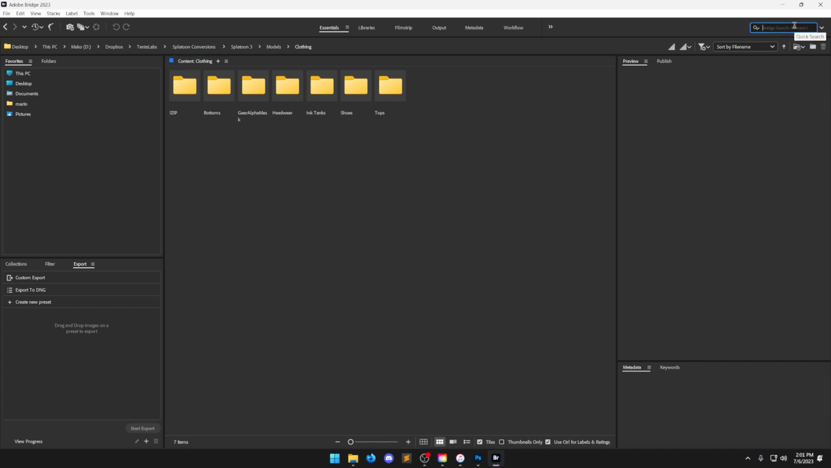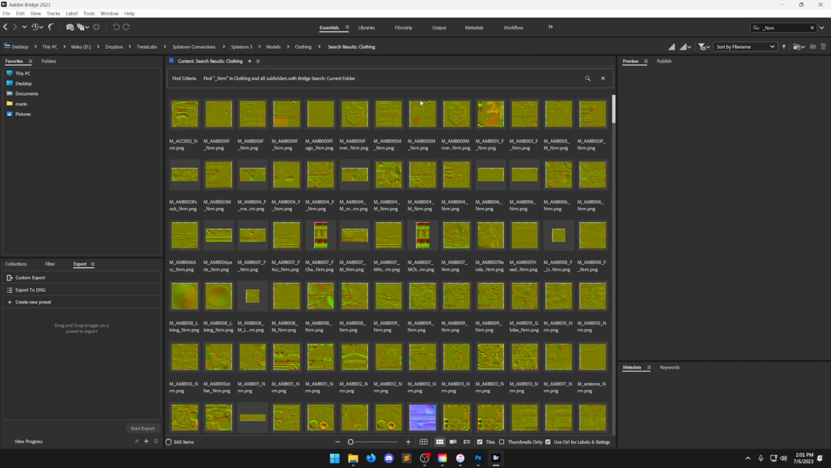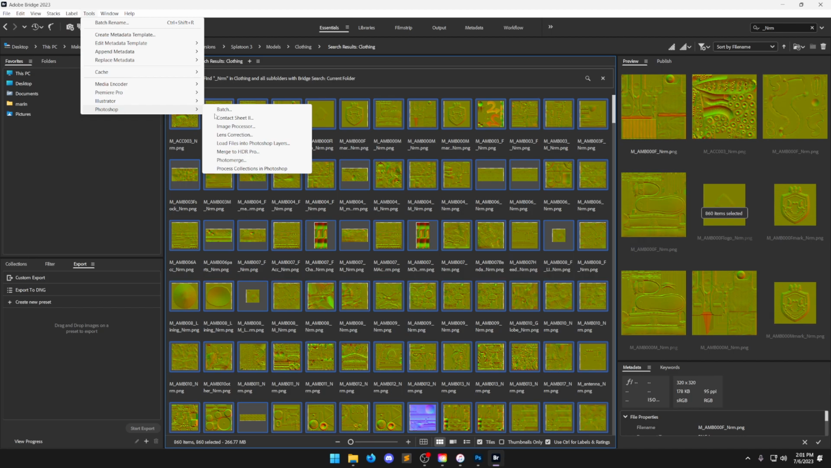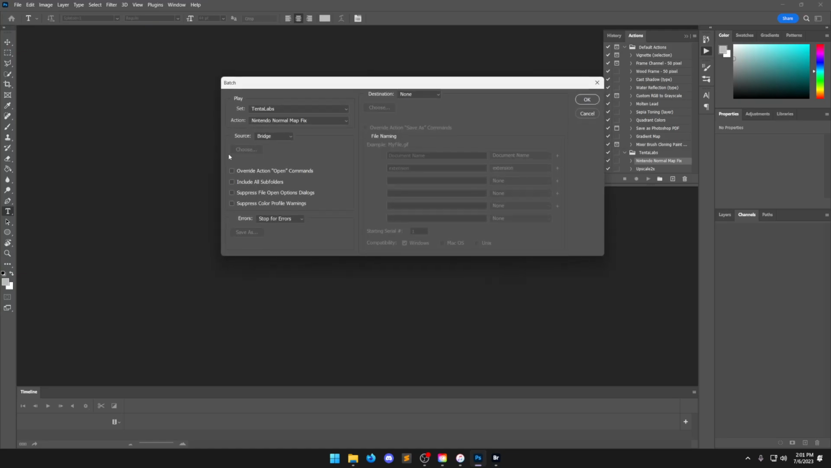So I'm gonna do just the clothing folder. Let's see, underscore NRM, and then hit enter. All right, so 860 items. That's much more manageable. Once again, Control A, Tools, Photoshop, Batch, and then we're gonna select our Nintendo Normal Maps Fix Action. Leave all these settings blank, and then we're just gonna hit OK.